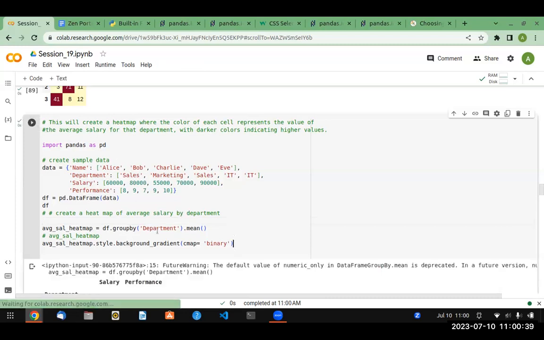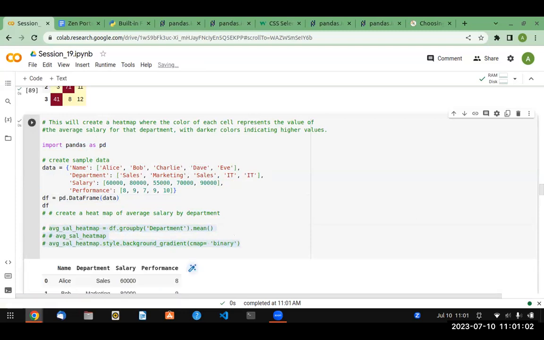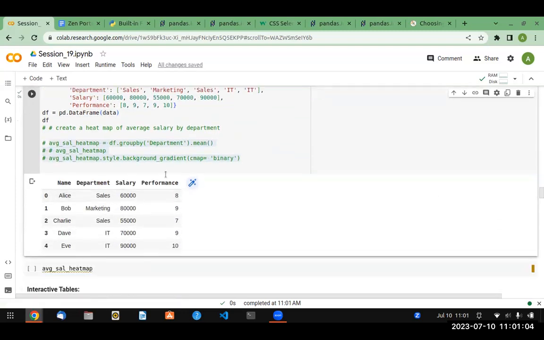Can you tell me what is happening here? What am I doing here? You are calculating the mean here. You group the departments and calculate the mean. This is my data frame. My job is to find the average salary with respect to the department.